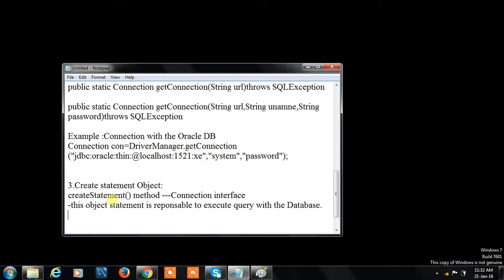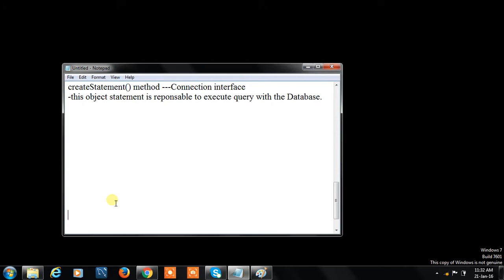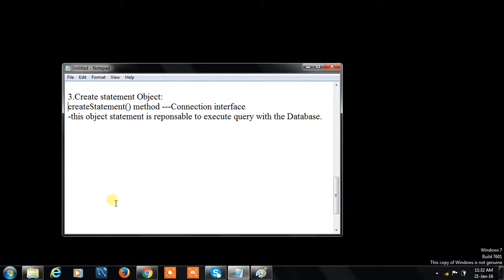Now see the syntax of the createStatement method: public Statement createStatement() throws SQLException.